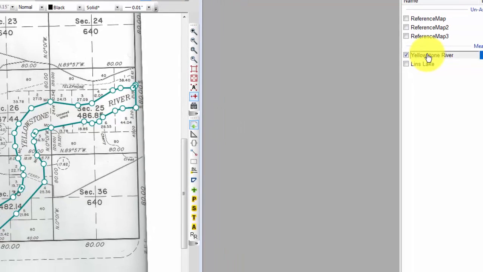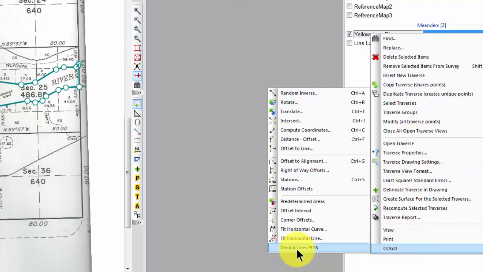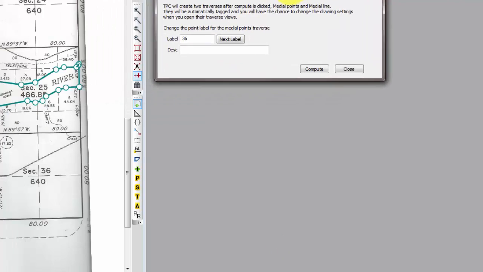So I'm going to right-click the Yellowstone River, go down to COGO, and here's the command, medial lines. And we put the PLSS after it so that you know it's related to the Public Land Survey System. The dialog isn't real complicated.